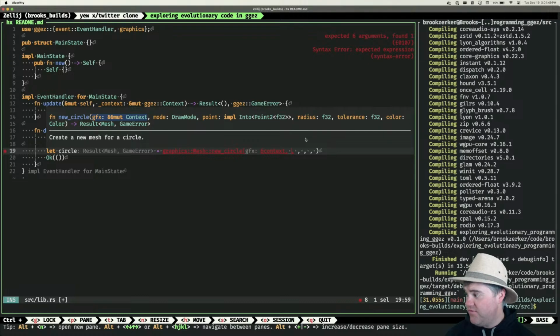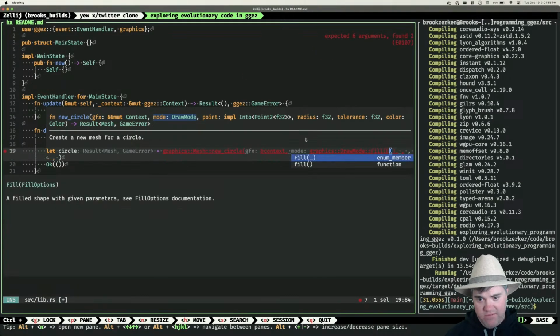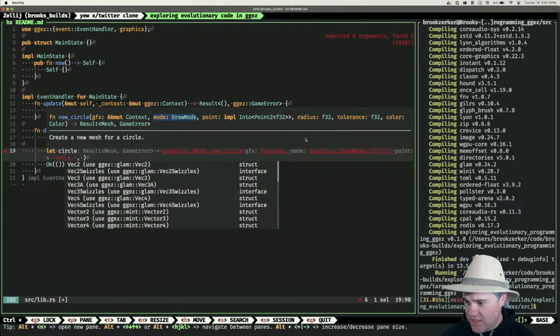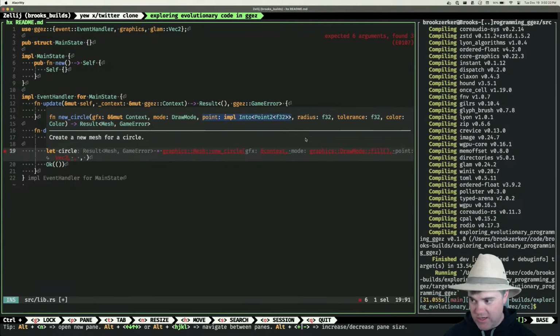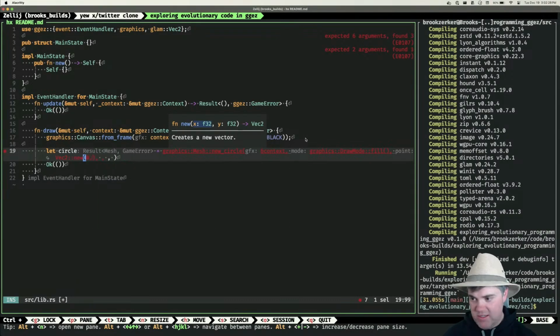We're going to give it the fill mode. So under graphics, there is a draw mode. And then under that, we want a fill method on there. So I want to fill it in. Otherwise, we can just get the outline for it. Then I tell it its location, which is super interesting because I'm going to say its location is 0, 0. And we're not going to use a normal vector. We're going to use a glam vector, which is re-exported from GGEZ. And so we're going to set this to be 0, 0, 0, 0.